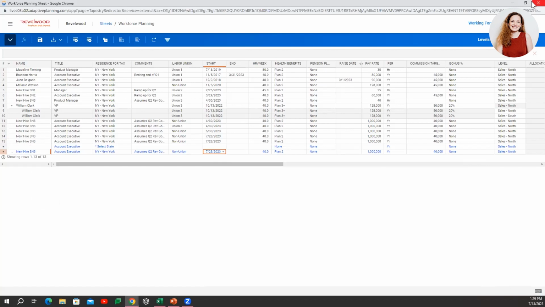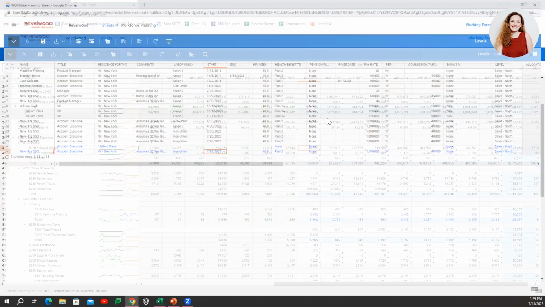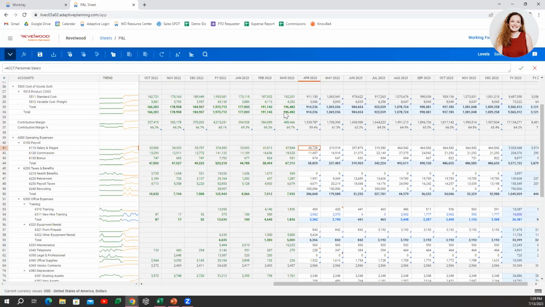Okay, so that's workforce planning, a very light intro. We can definitely go deeper on that. I do want to make sure we get to reporting though, and then I'll handle a couple of questions that have come in. So there are 2 additional types of reporting in Adaptive.